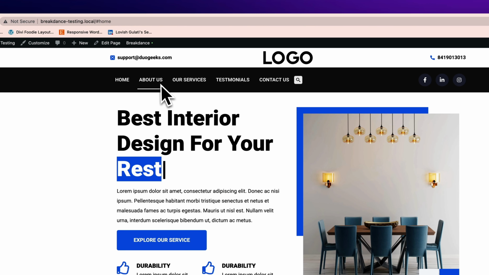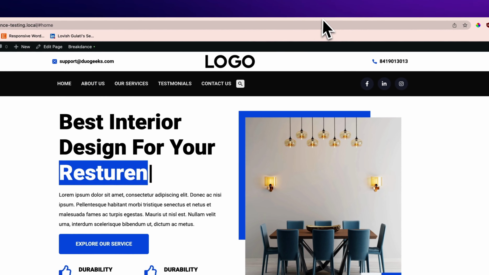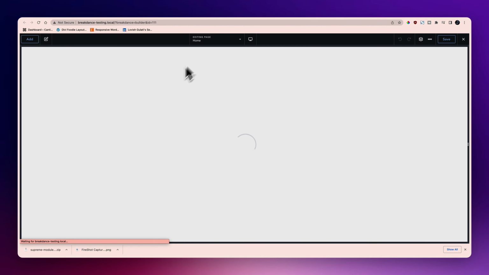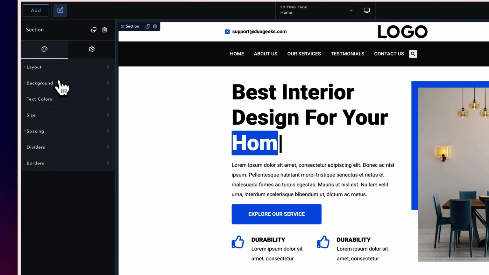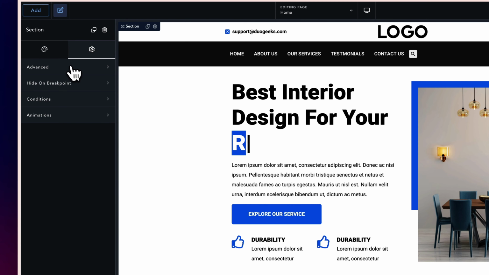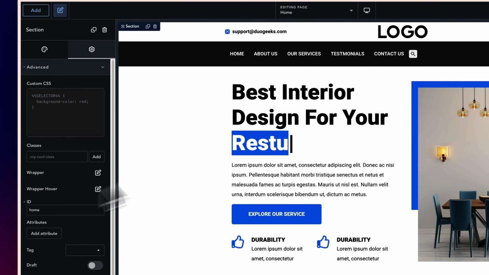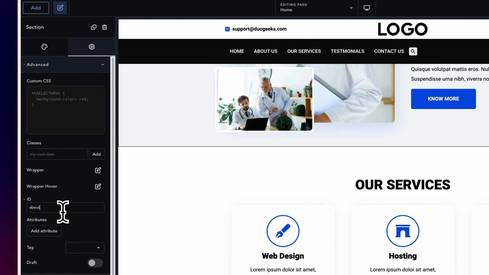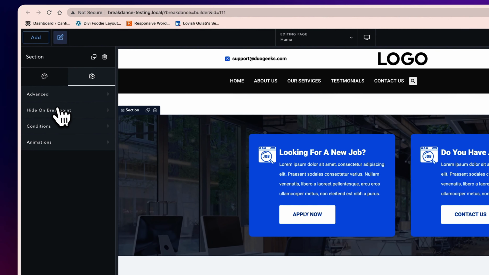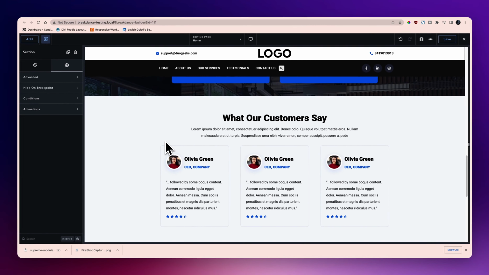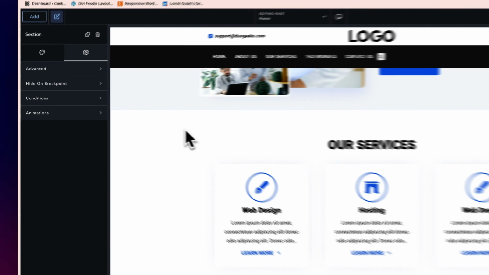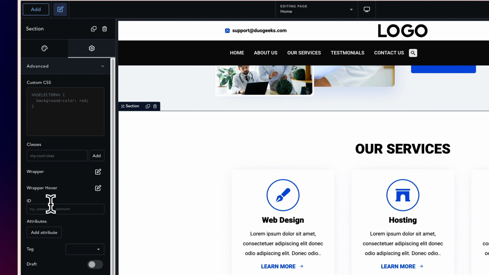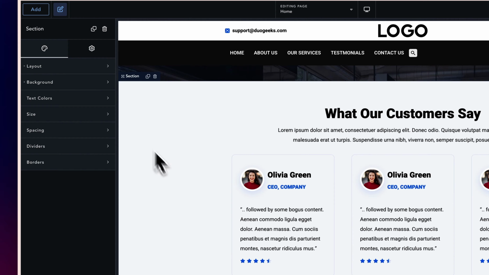Okay, nothing is working for now, so let me quickly open the home page and then let's add the IDs. So in the hero section, let's go over here, advanced, and then add the ID home. This one is about, so I'm gonna add about over here. This is CTA, but CTA is not there, so I'm just gonna leave it. Services is left, so let me go over here and add services, and then we have testimonials.